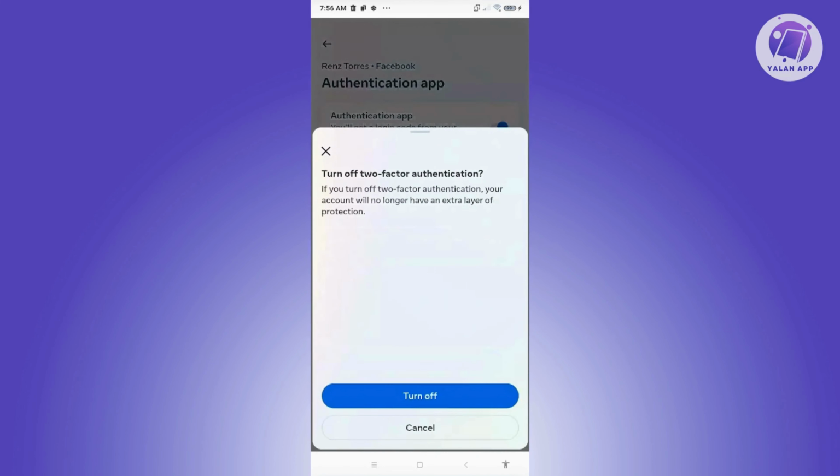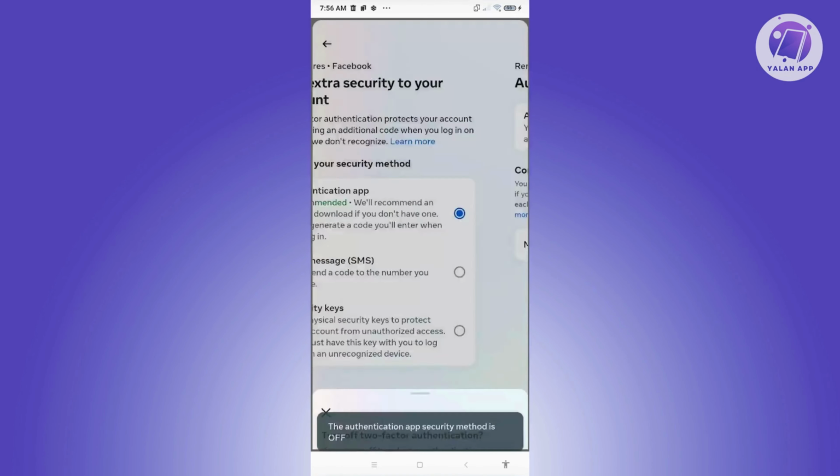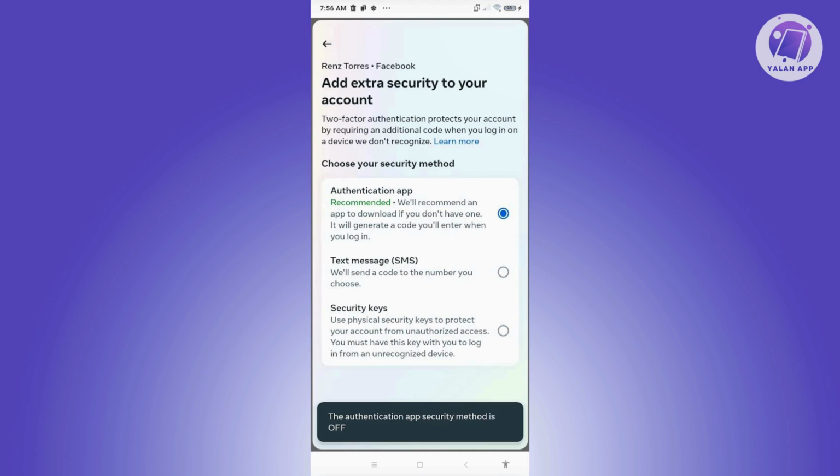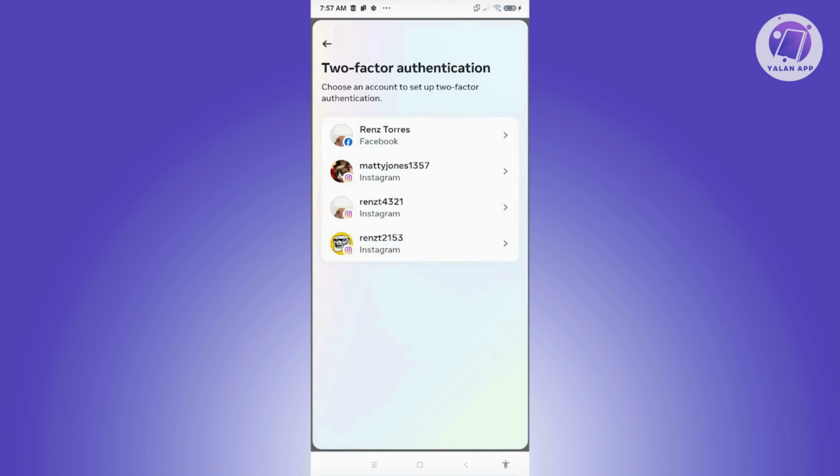Make sure that it's actually disabled. And in this case, it's going to ask you if you really want to. Just click on turn off to turn that off. And once you've done that, it should automatically turn off the two-factor authentication. In this case, you can just go back here, and from here on, you should be good.